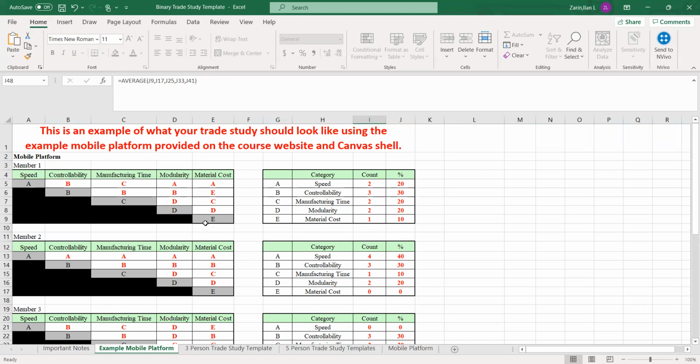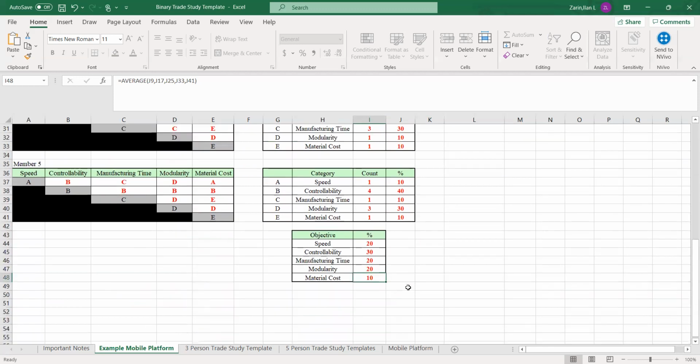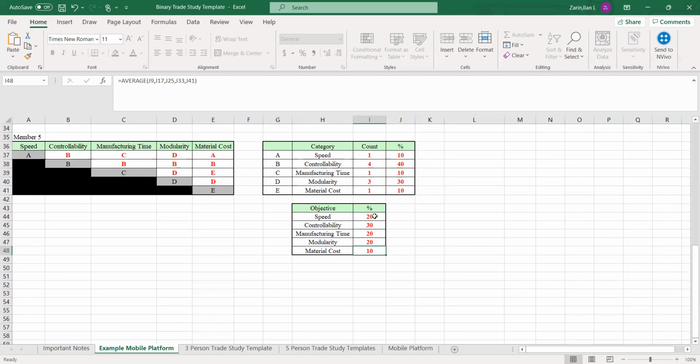After every group member fills this out individually, so you're going to want to make sure that you fill this out individually without talking to other members of your group. We don't want anyone to influence anyone else. What Excel will do is it will take all of these percentages and it will average them out in order to give you the final objective weighting factors in a percent for your decision matrix. So in this case, speed ended up with 20%, controllability with 30%, manufacturing time with 20%, modularity with 20%, and then material cost with 10%.